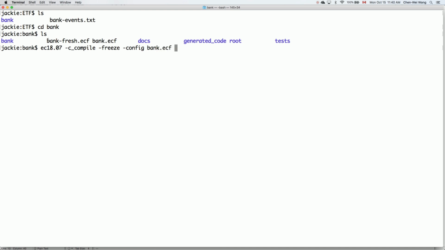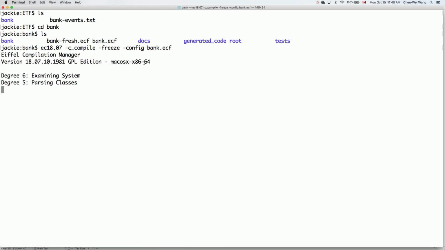There's also another ECF file called bank_fresh.ecf. It's only useful when you want to renew your projects, which is another option for the ETF tool. Unless explicitly told to touch this file, I would say don't worry about it. You always worry about the bank.ecf file. Okay, so now I'm done. Let me just hit enter, and it's going to compile the entire project. Okay, it won't take long.